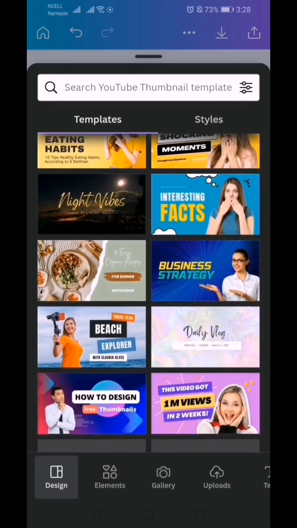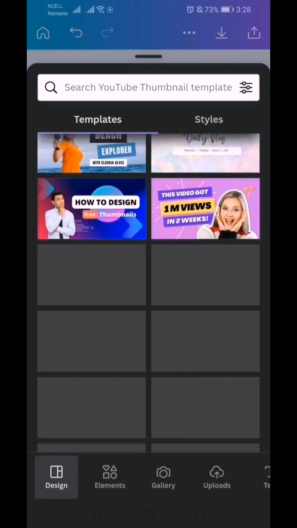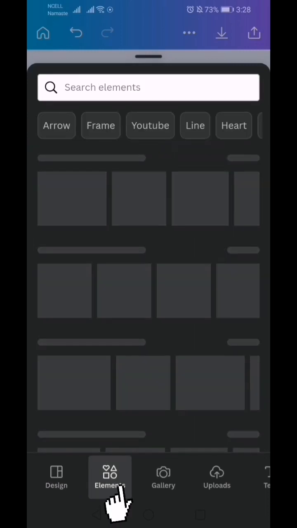Here you can see various designs for the templates. You can choose any other one or the previous one.